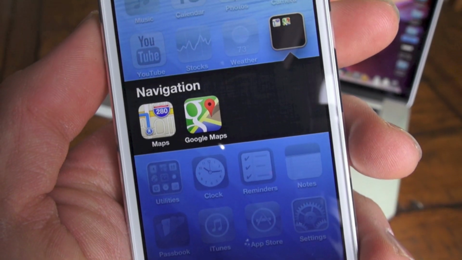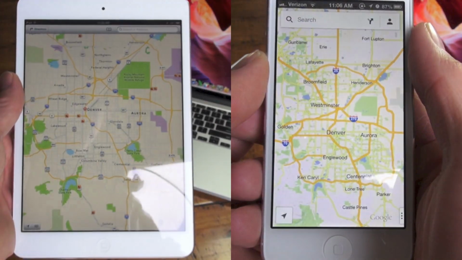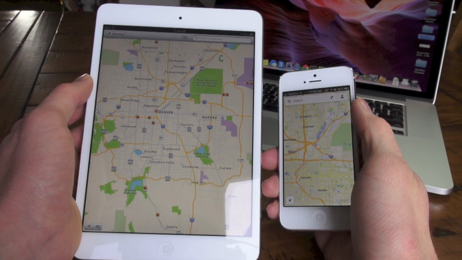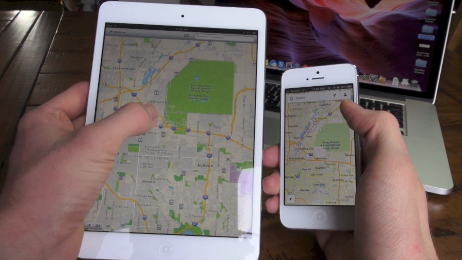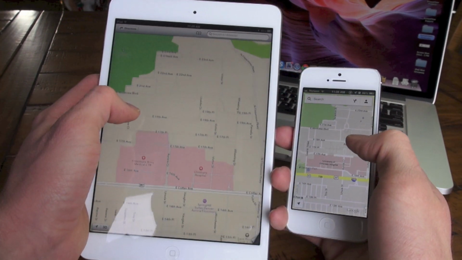Hey guys, in this video we're going to be doing a comparison between Apple Maps and Google Maps. Now we're going to have Google Maps on the iPhone and Apple Maps on the iPad mini. So right off the bat, you guys can tell a pretty big difference in the cartography. They both chose very different styles.